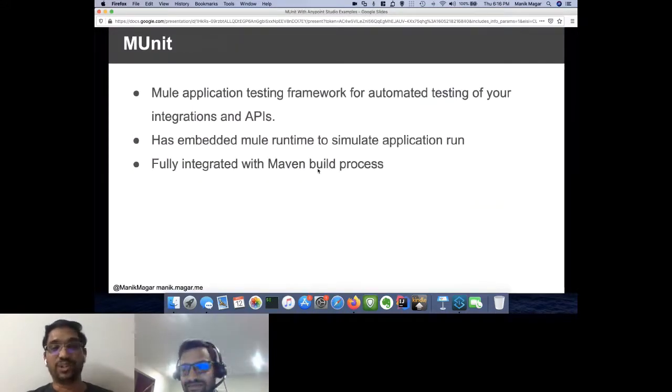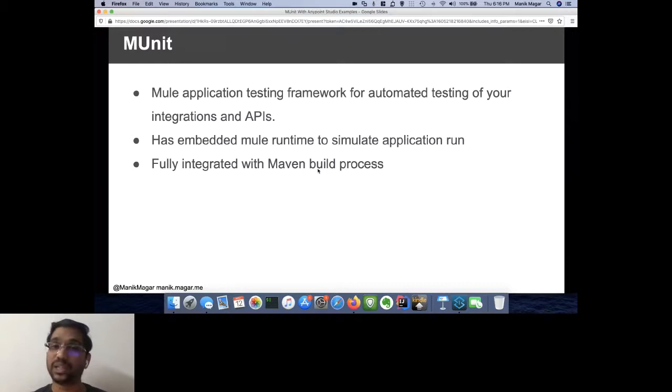Yeah, so MUnit is the Mule applications testing framework for automated testing of your integrations and APIs, right? And the good part about that one is it is very native to Mule runtime itself. It is very native to the Anypoint platform. So it has its own embedded Mule runtime, so that you can really simulate how your applications run in actual runtime, and then you can test the behavior of your applications or APIs or anything about it.